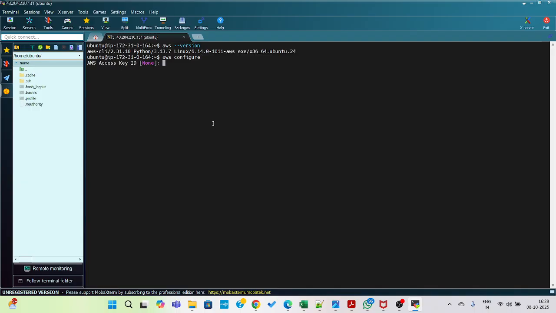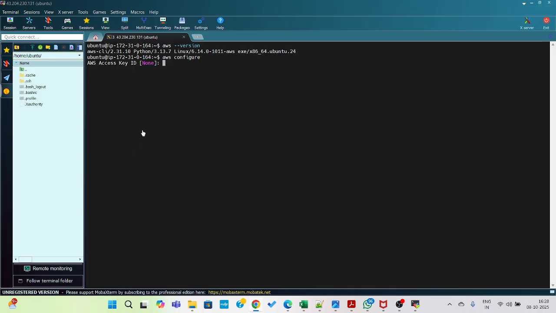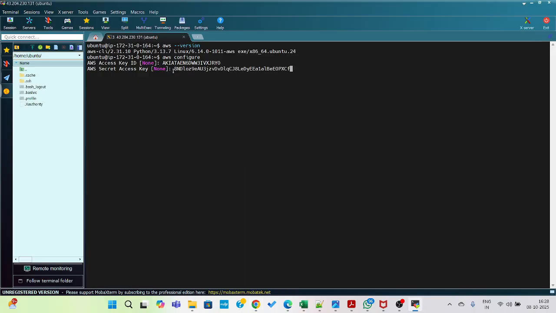It will ask for the access key ID. So now you have the access key ID. Access key, you can just copy it from here, right click, paste. Secret access key, copy it from here, right click, paste.